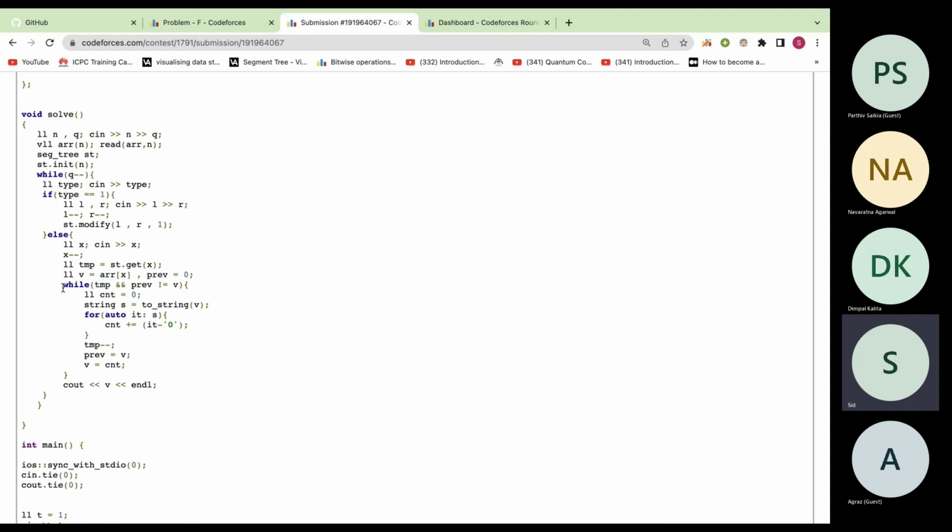If we directly give just the condition while temp-- , it can go 10 power 5 times. In such cases, our code will give TLE. As we observed at first, the maximum number of updates per index is at most 4 or 5, max 4. So that's why we are storing a previous. What was the previous value?